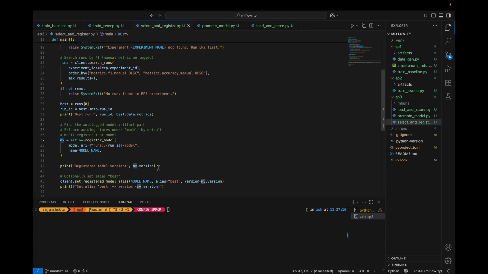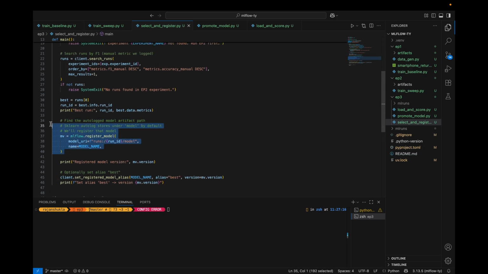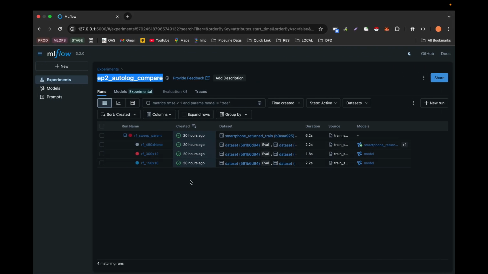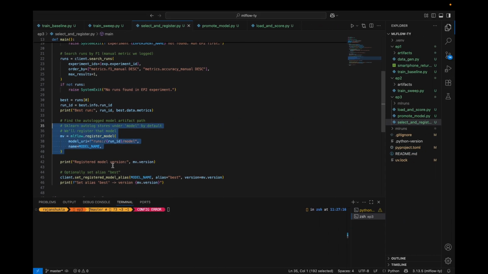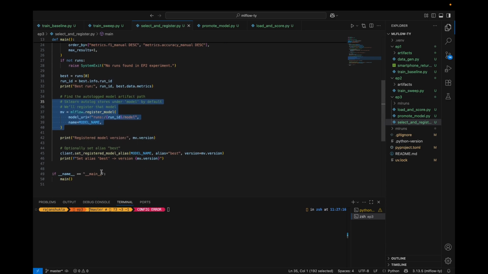So once this is done, we will get the MV model and we will get the versions by dot version, and we can also then set the alias as best with that model version, because we will set that from this experiment whatever model has the highest F1 score will get the alias of best. So upon running this script, we should see a model getting registered.